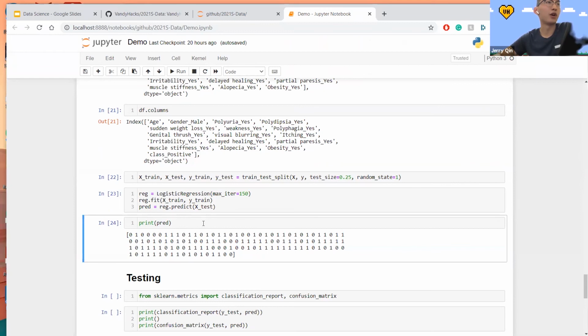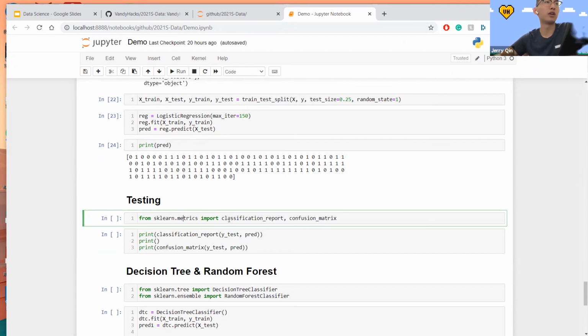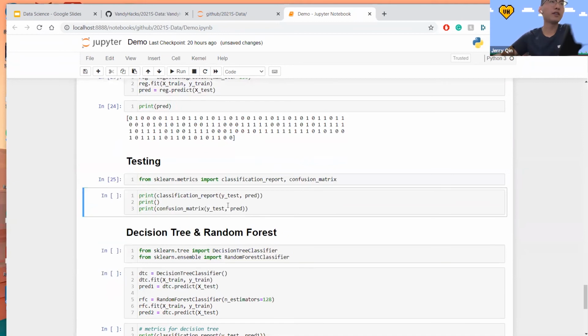So now that we've created a set of predictions for our testing set, the next thing that we want to do is sanity check our predictions by comparing them to specific testing metrics. So we're going to be importing two different reports from our metrics library in sklearn. These are called the classification report and confusion matrix.